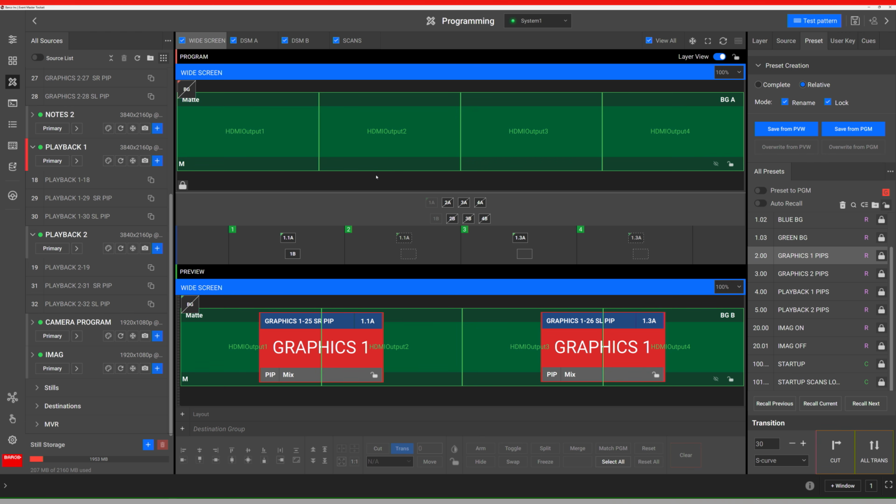Yes. But now that we've recalled preset number 2, which is graphic 1 pips, you have broken out those layers to be output layers. Correct. And then you have assigned them to their respective regions, right? Can you tell me more about that? Yes, and exactly, that is entirely correct.